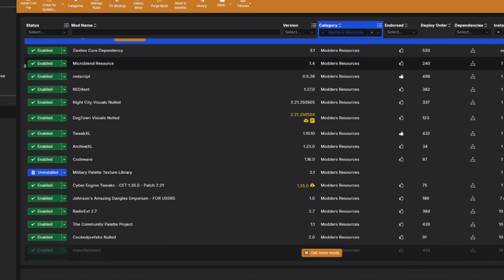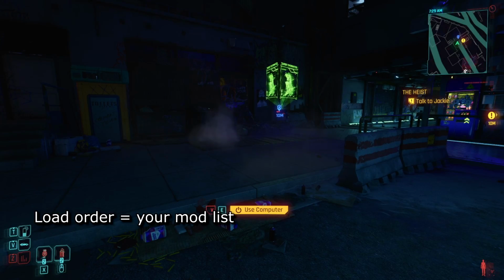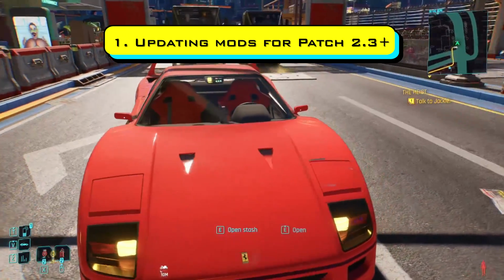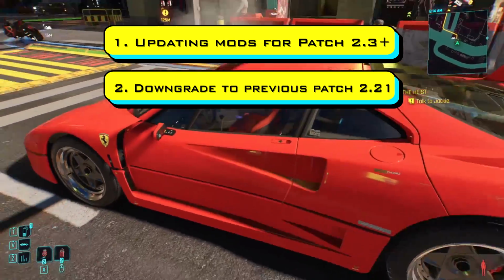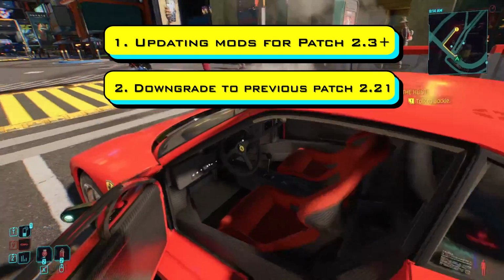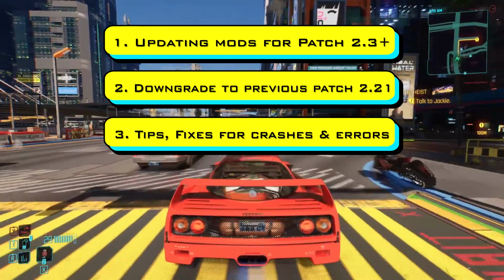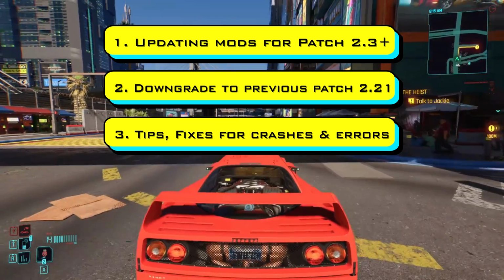In this video, I will once again cover how to fix your mod load order in Vortex Mod Manager so that your load order is playable with the latest patch. We'll start with covering how to update mods and discussing when some mods will be updated for patch 2.3, then I'll cover the much easier method of downgrading your game to the previous version so that you can play with your old mods while you wait for them to receive new updates. Finally, I'll go over a series of potential fixes for crashes, errors, and any other modding issues you might encounter.